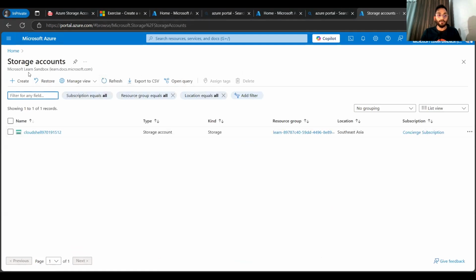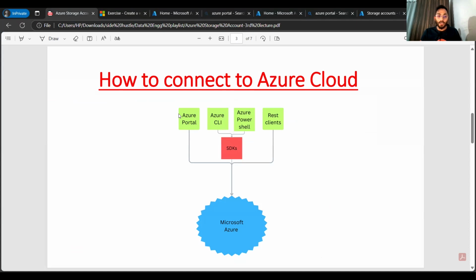But that's the way. Guys, I am not going into detail on how to actually connect to the Azure portal because as a data engineer, we are not the ones creating it. We just use it. Okay.